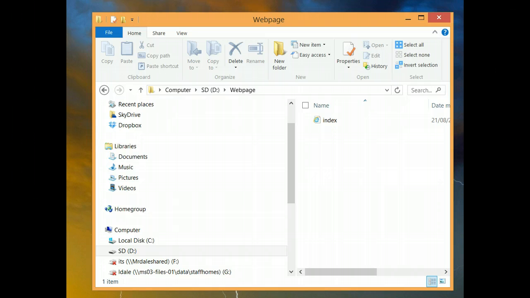Open your index.html file in Notepad. To do this, you will need to navigate to your index file in Windows Explorer. Right-click on the file and click on Open With.